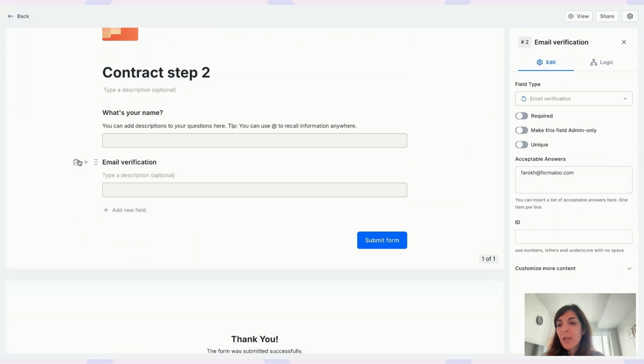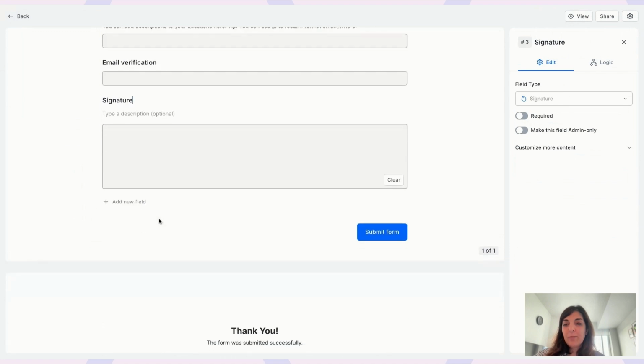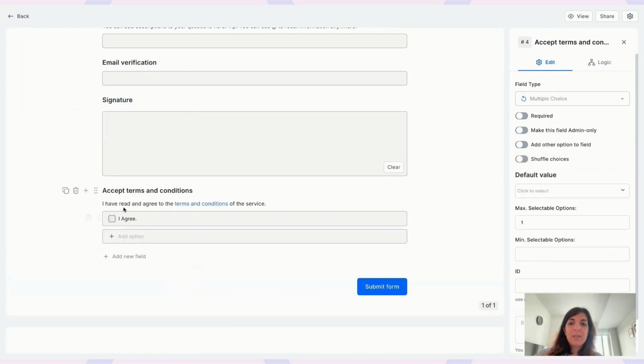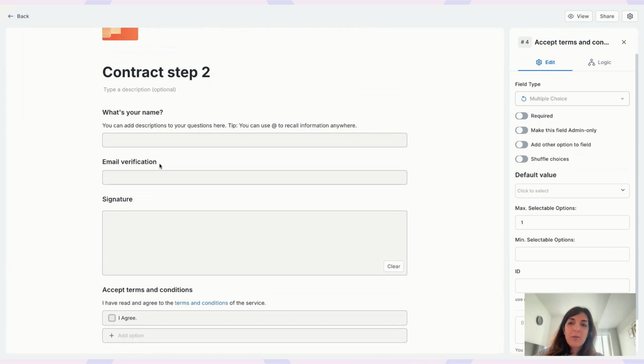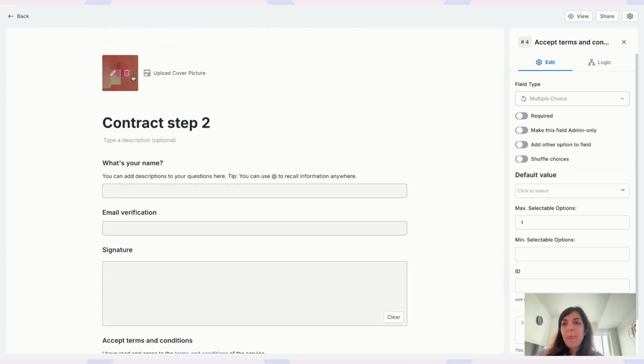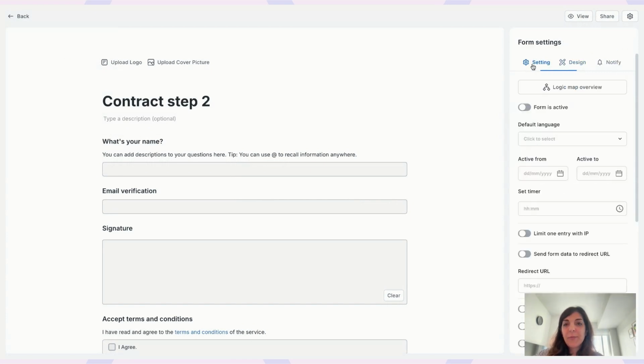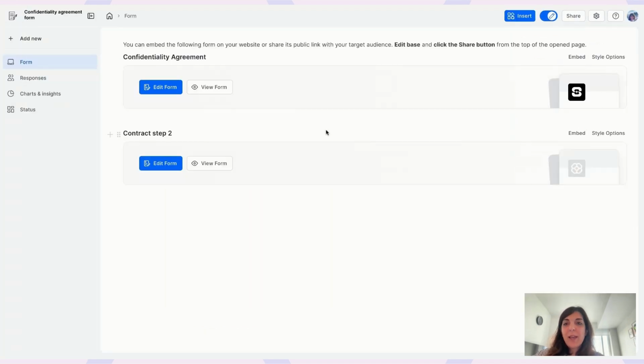So I will add a signature field as well, so the user can sign it, and also a consent part, so the user agrees to the terms and conditions. So it's a simple contract form, and you can add your logo here, of course, add a cover picture, or change the design of the form. But right now we have two forms. We have the confidentiality agreement as the first step, and then the contract step 2 as the next step.